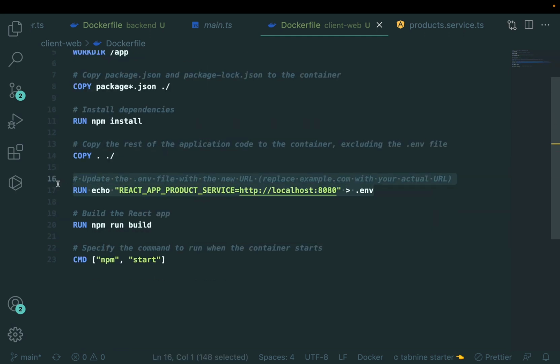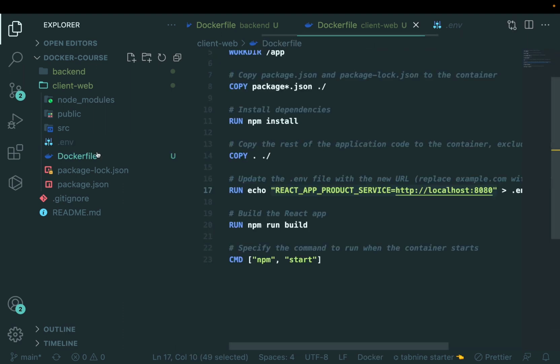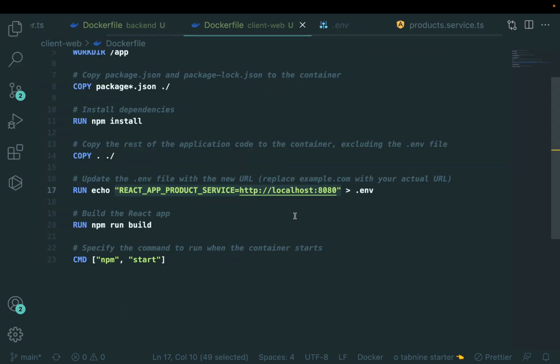All right, so this is where it gets a little bit different. What I'm doing here is updating my env file within the Docker container, so it uses the URL of the service side. There's an initial URL which is on localhost, port 4200. That is for the one on my local machine. But here I want to use the one from Docker, the containerized version of the application. So I'm updating my env file to use that latest version.